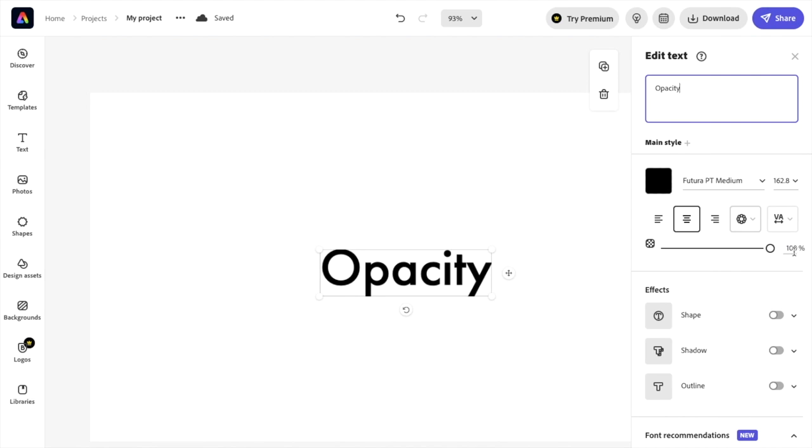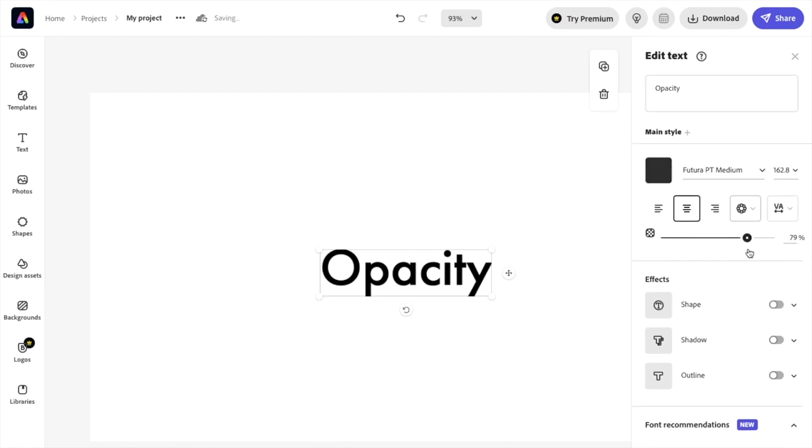Now, as you can tell, at 100% it means that this text is 100% clear. You can't see through it. Now, if you drag this bar a little bit more to the left, it actually makes the text less and less solid, right? You can see through it more, which basically means you're decreasing the opacity, making it so that it's easier to see through the text in case you want that.